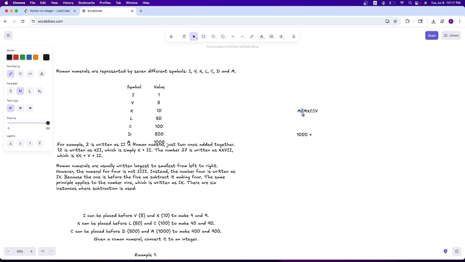And is the number in front of it bigger? Yes, it is. So this C will actually be a subtraction, right? So we'll subtract 100 here instead. So, okay. And then next we look at the M here. The one that we have an X in front of it. X is smaller, right? So we're gonna add 1,000, and we can just go through the whole thing.